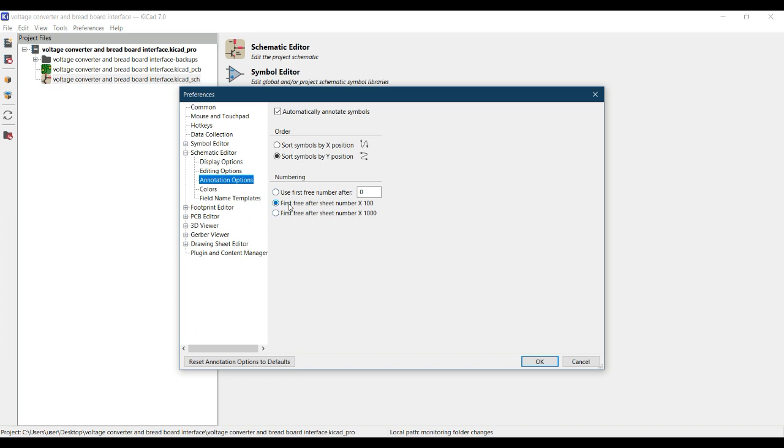There are 3 types of numbering convention. Use first free number after 0, which means if the first component I place is, let's say, a resistor R, the first resistor will be R1, and the next resistor I place will be R2. Similarly, it will increment the number by 1.